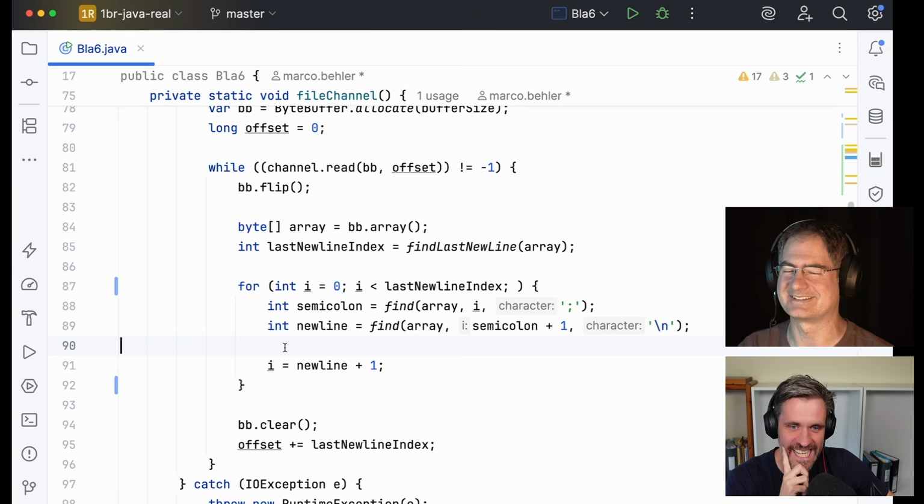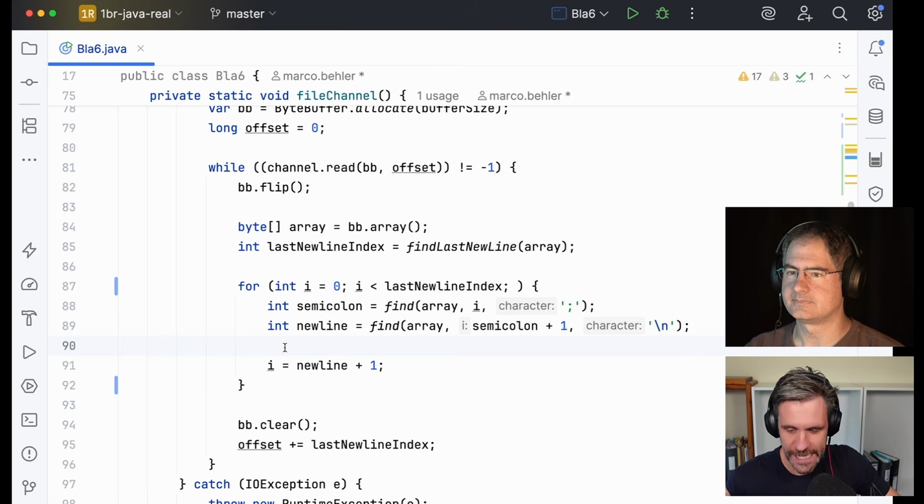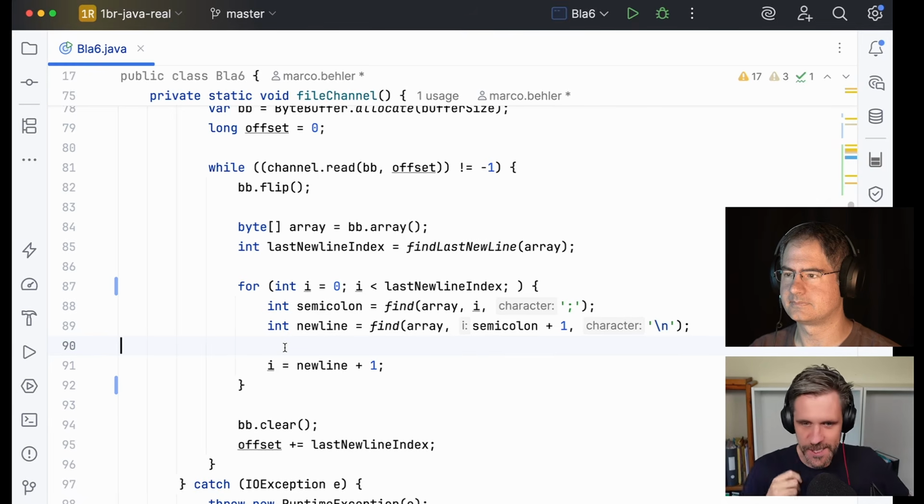Yeah, can I ask you now, just out of interest, what would you reckon? Just finding these semicolons and newlines throughout the entire file sequentially. I mean, just single threaded. What do you think is going to happen? We had roughly 1.1 seconds before on the baseline. What do you think it's now going to show?